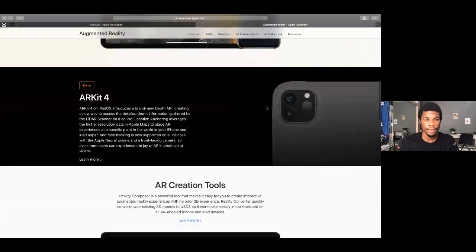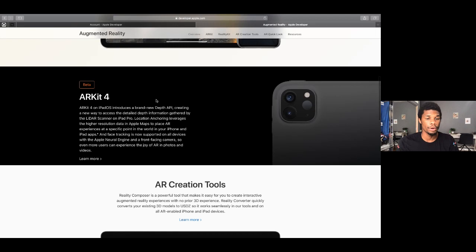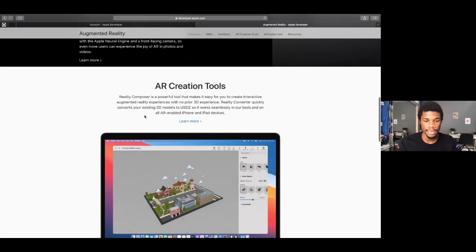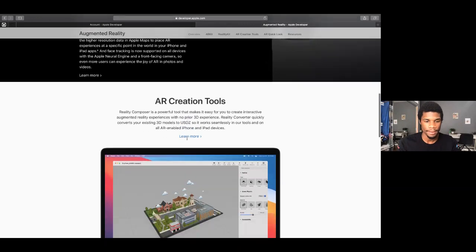And so here you can learn about, again, what's upcoming. We have ARKit 4, very powerful with that LiDAR scanner. Essentially, it's almost near perfect AR now. So definitely check out that, or grab that iPad.